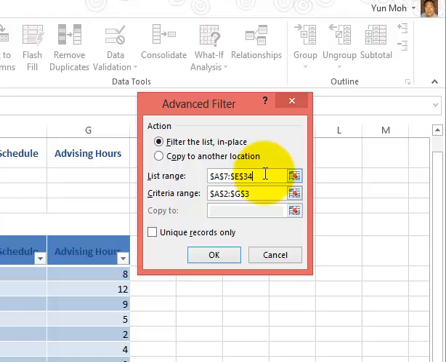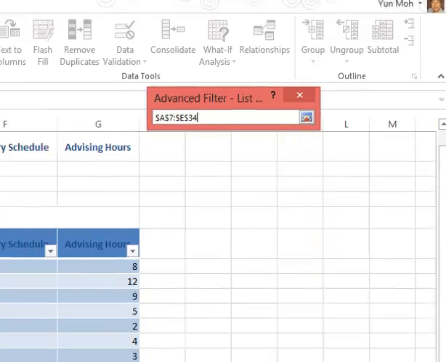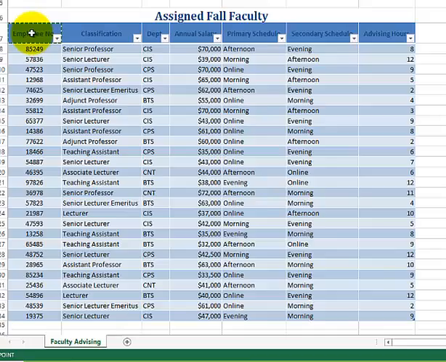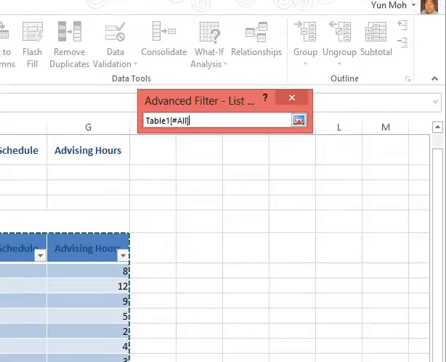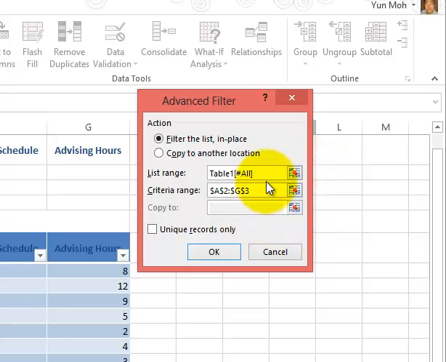Not G34. Okay. It is weird. It should be G34, but it shows E34. So I'm going to go ahead and fix that. And so click on that and click A7 through G34. That's interesting. Okay. Or I could have done just replace E with G. So let me just go ahead and do that, and then criteria range.